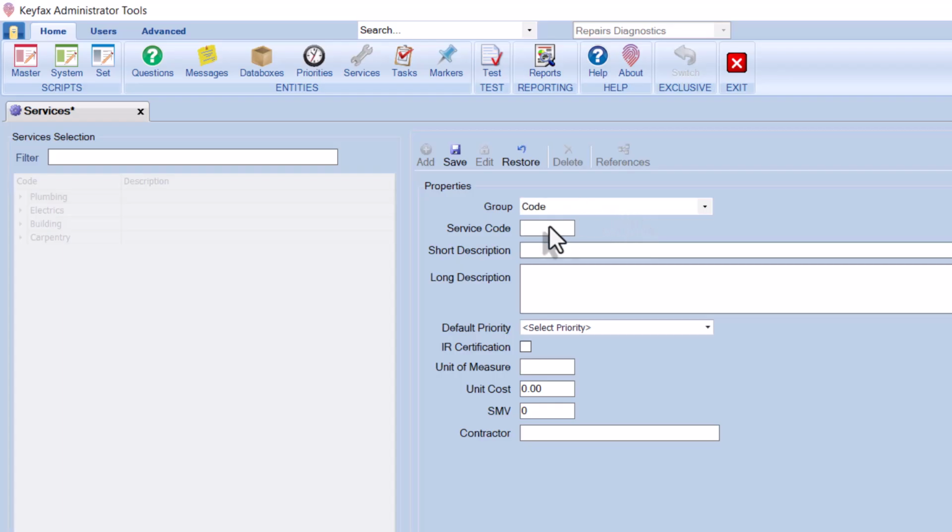Enter the service code you wish to create. This will need to mirror the code that exists in your host system in order for the integration to detect an exact match and automatically assign the service upon the Keyfax submission. For reference, the code can be any combination of numbers or letters, up to a maximum 15 characters. While services with the same codes can be created, we don't recommend this as it can be confusing for ongoing administration. Enter a short description to describe the service.